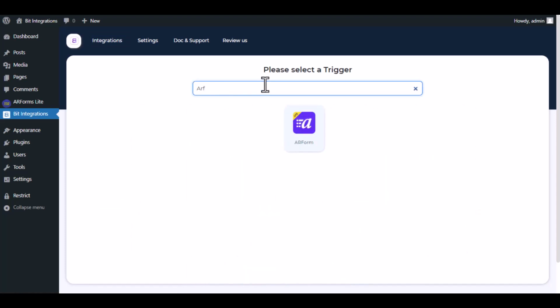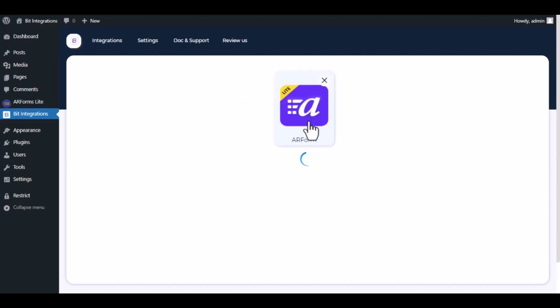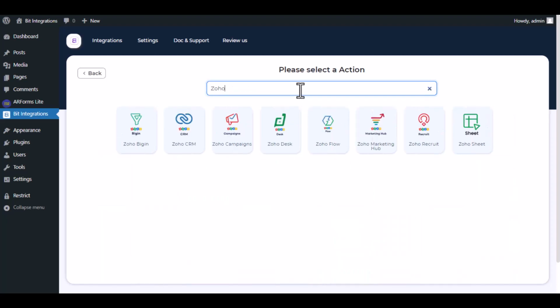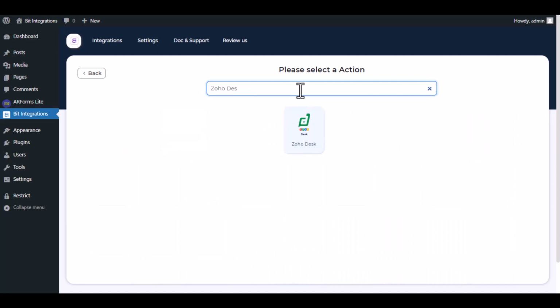Now search and select the trigger, which is ARForm. Select a form. Click Next. Now here search and select Zoho Desk.